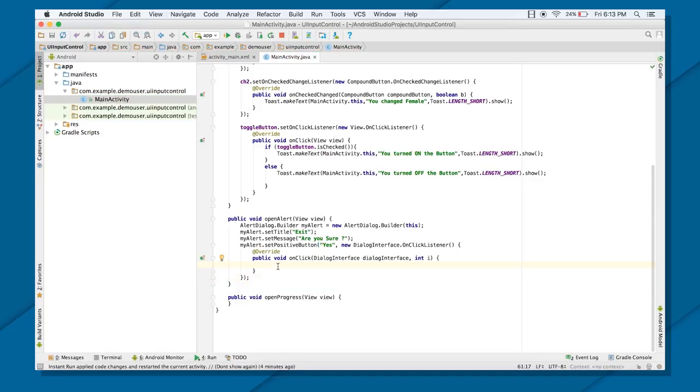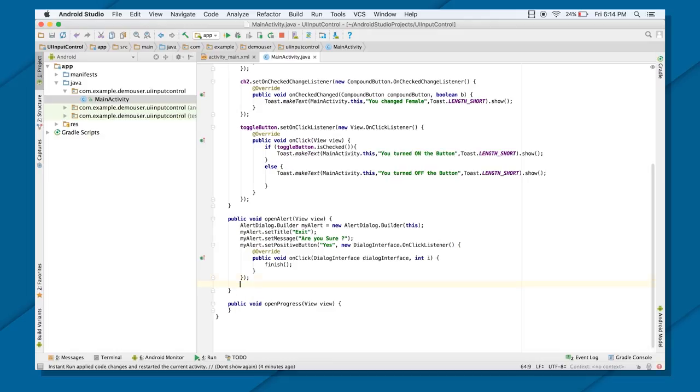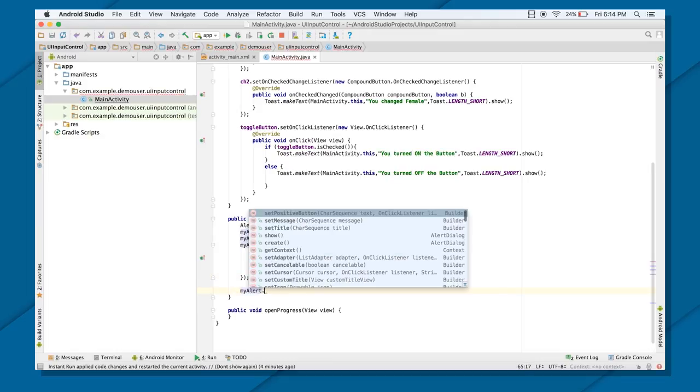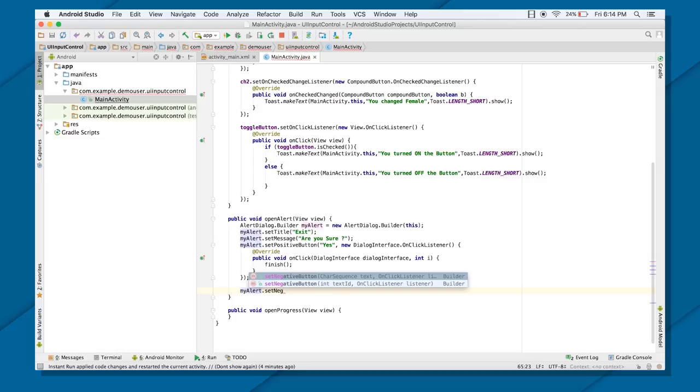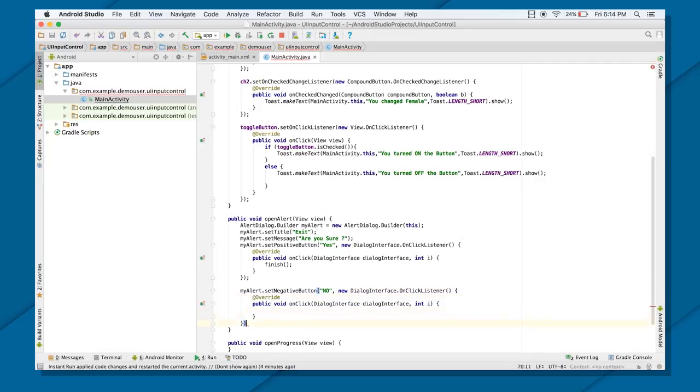Here, when you press yes, you want to exit your application or exit your activity. So I can directly call finish. This will start the destroying life cycle. After that, my alert dot, I'm going to create a negative button too, and inside this, I'm going to call it no, and to handle it, again onClick DialogInterface.OnClickListener and semicolon. Here I don't want to close my app, but I want to close or dismiss my dialog box.